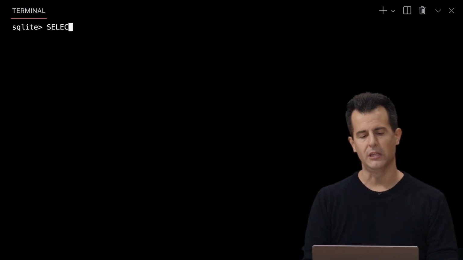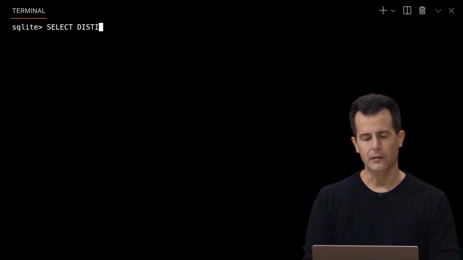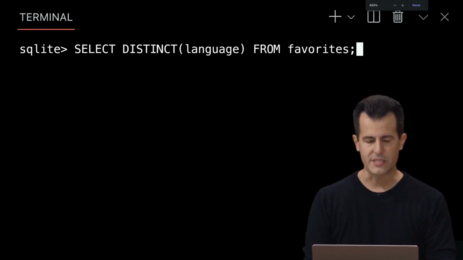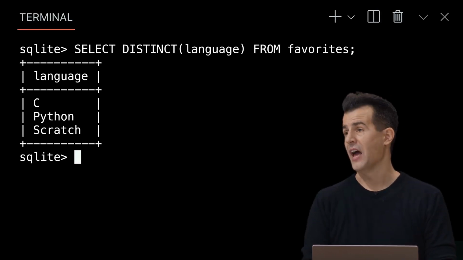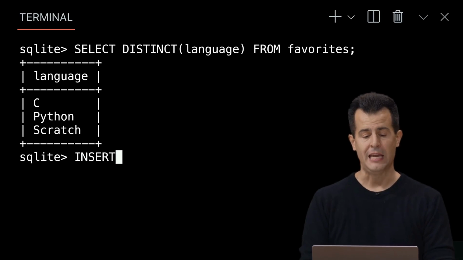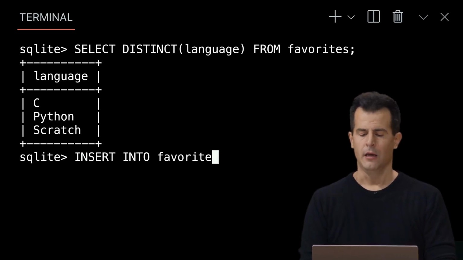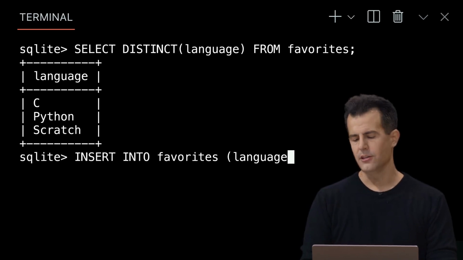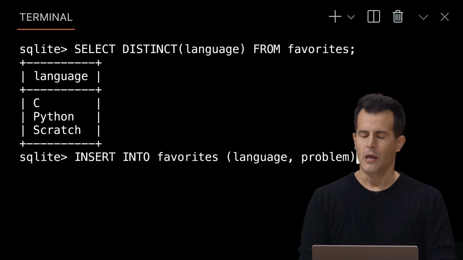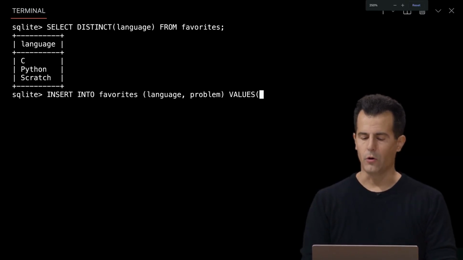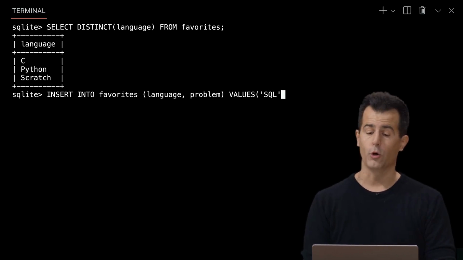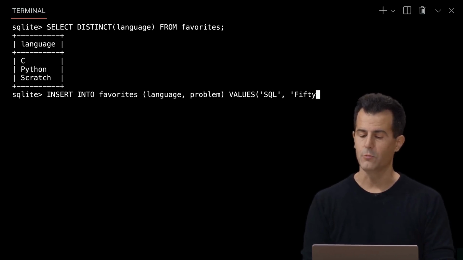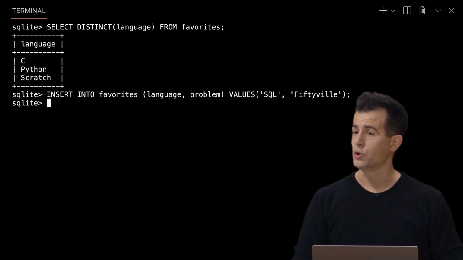Right now, if I do select distinct language from favorites again, we see just these three candidates. But we've now taught you a bit of SQL, so let's do insert into favorites, the column called language. And you know what? I'm going to give a problem here. The values for which, and let me zoom back out, are going to be quote unquote SQL and quote unquote 50ville. You'll soon see what that's all about. Semicolon. Nothing seems to happen, but that's usually a good thing.